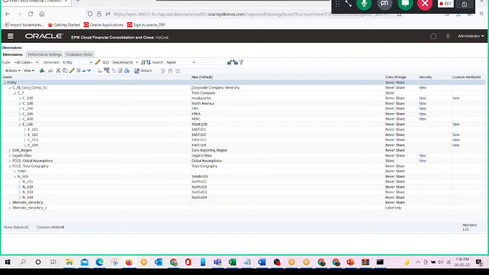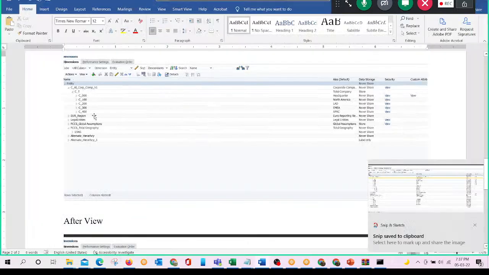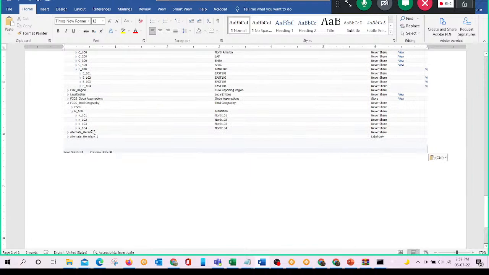So this is our after view, and you can see earlier, after C_400 there were no entities. Now there are 4 entities which we have just uploaded. Similarly, under FCCS total geography, E_100 has been uploaded while it was not there. So we have uploaded the file through two methods.